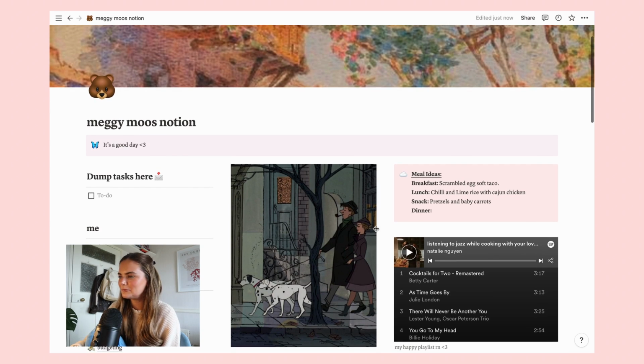So first things first, one of my favorite things is this photograph I added recently. It is a photograph from 101 Dalmatians. I absolutely love the animation and I love the style of the animation. It just kind of makes me feel so cozy. It reminds me of autumn.